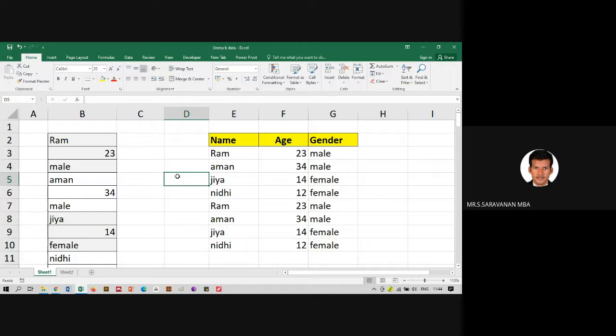Then finally, we are going to do something called a dashboard. Okay, there are a lot of complex dashboards available. I'm going to teach you the simplest dashboard.